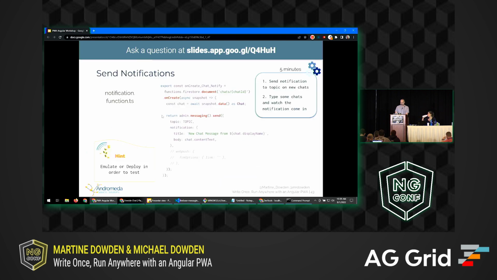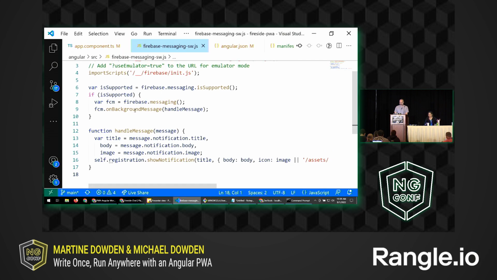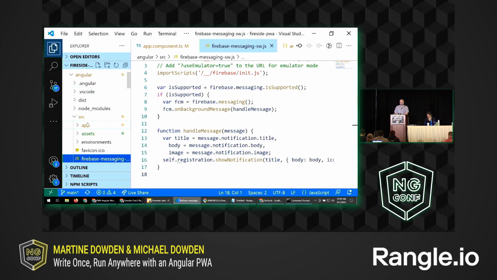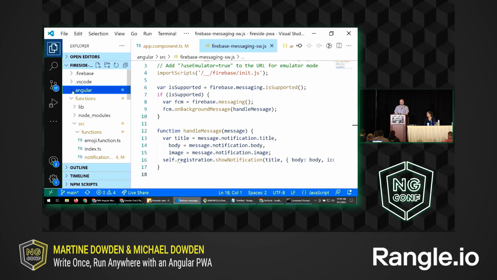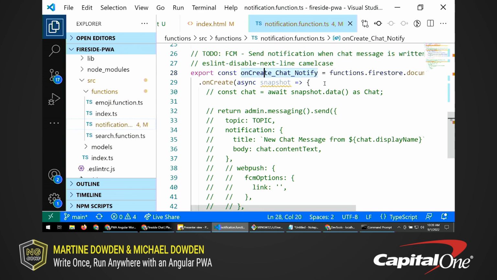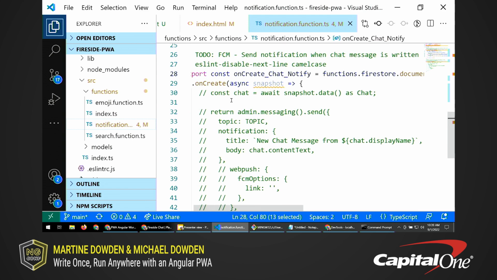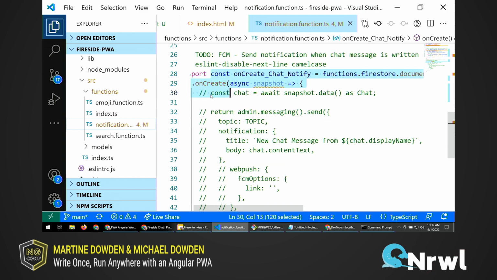Oops, too far. So the last piece here is that we actually need to send the notifications. And once again, that is back in the, I'm going to browse to it. It's in the Firebase functions. We've got a second function. That is on create chat notify. So what we're subscribing to is anytime a chat gets created, we're going to do something, which is we're going to send a push notification.